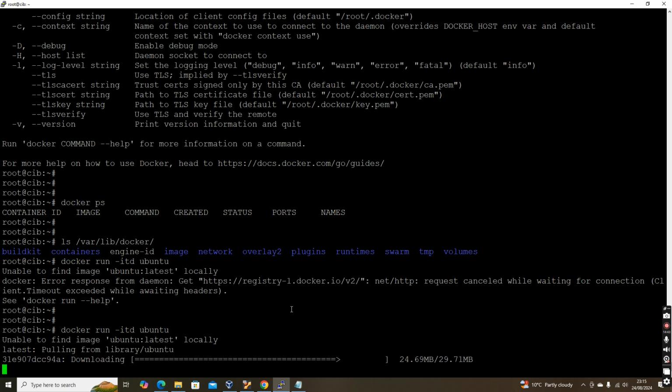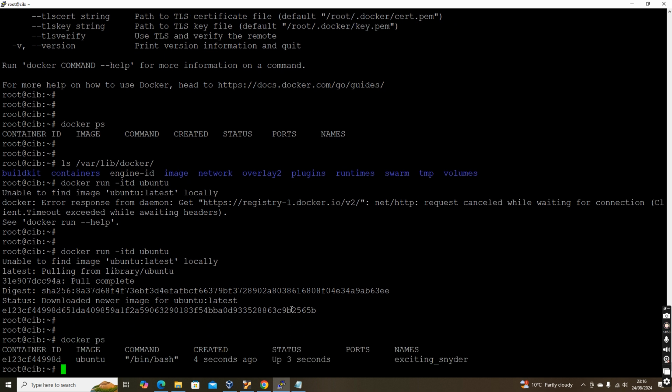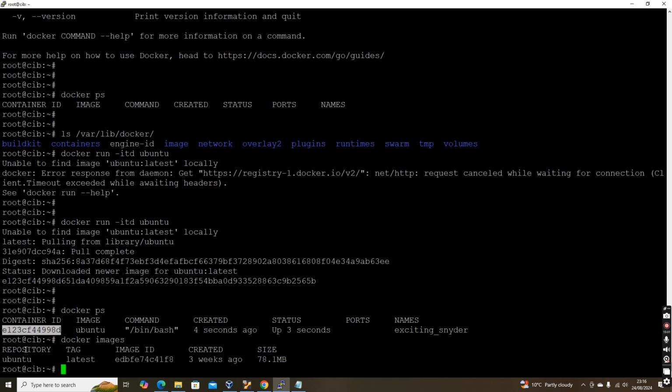Now it is getting downloaded. Okay, now it is downloaded. Now docker ps, you see the image got downloaded and it is running. This is the container ID. docker images, you see the image is also downloaded. So with this we have Docker CE as well.